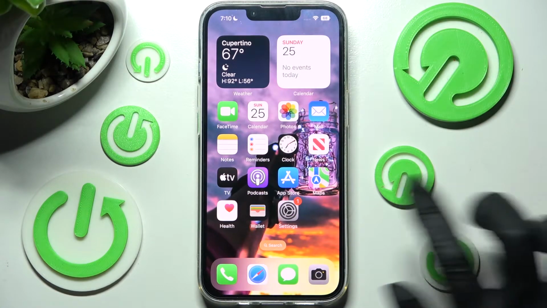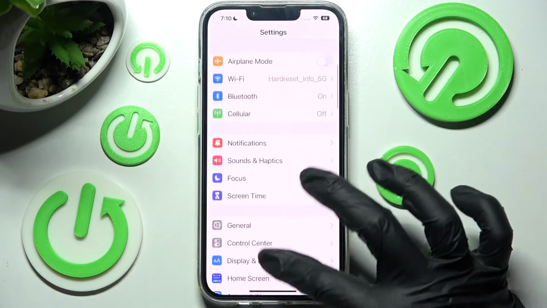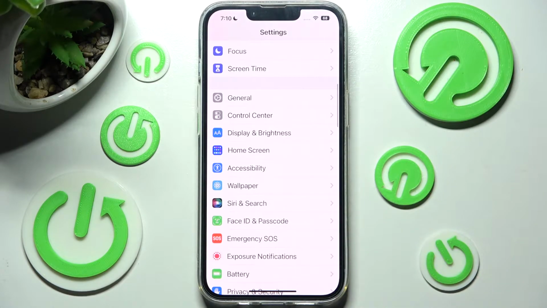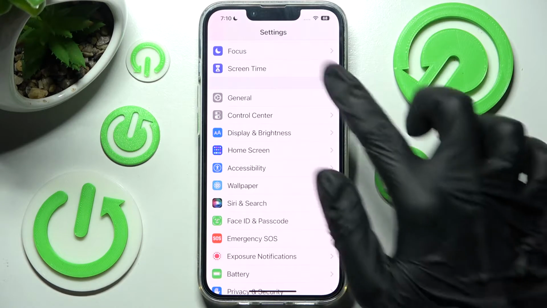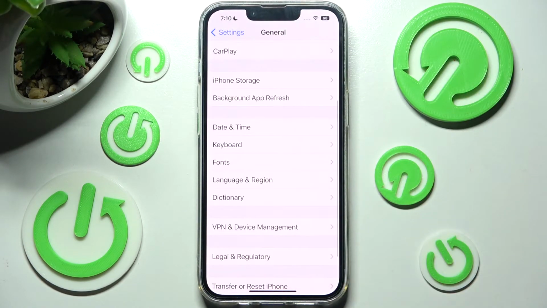You need to start by opening the device's settings. After that, scroll down. Now you need to click on the General section over here. Then scroll down again and tap on Keyboard.